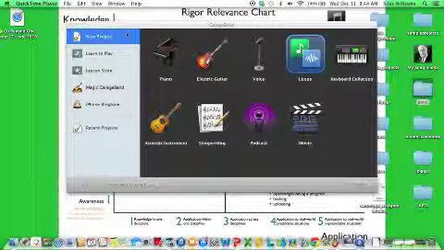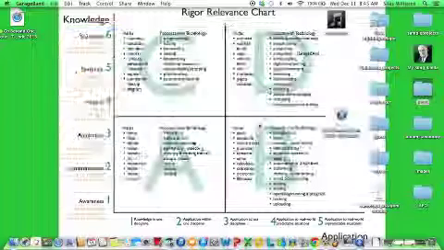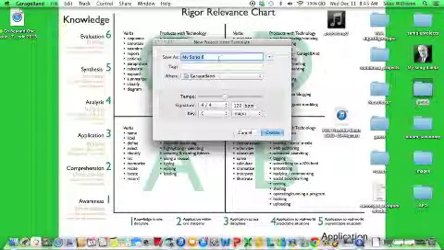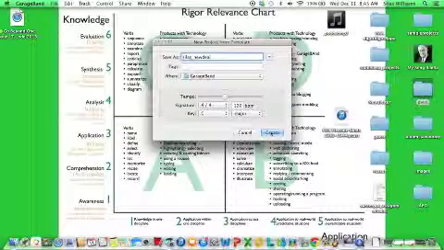Once you've got GarageBand opened, we're going to do a new project, and we are going to do a podcast. So double click podcast, give it a name, and you could call it your first name and New Deal. And you can save it to GarageBand, that's fine, and then click Create.